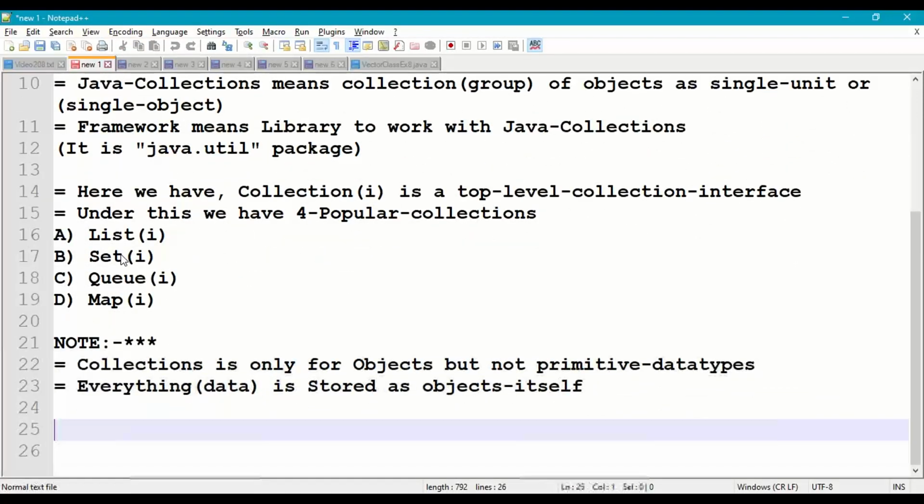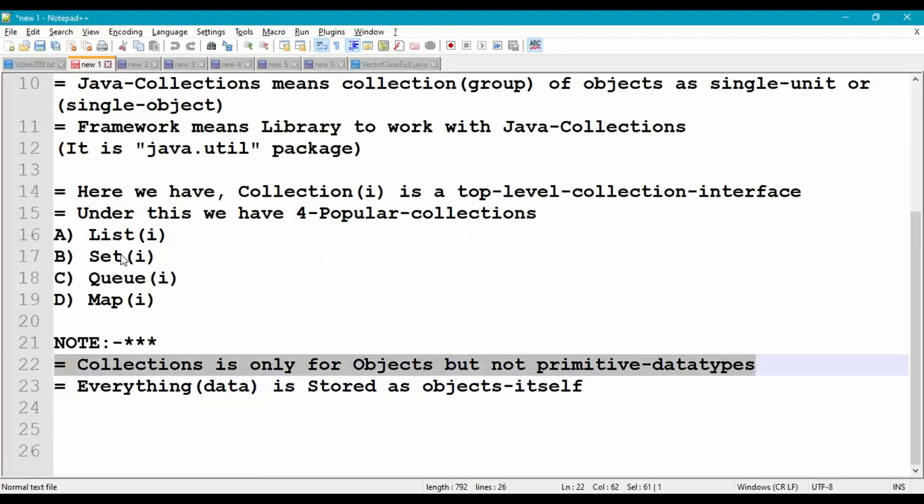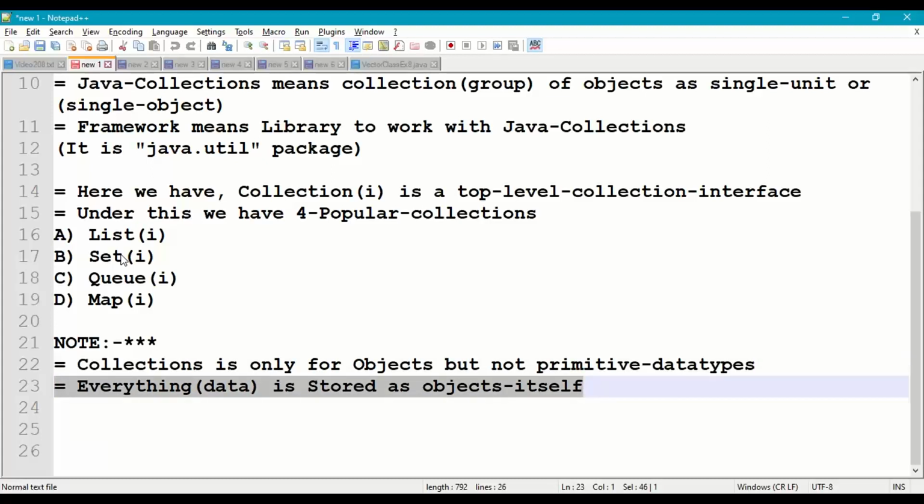So coming to some important points related to the collections. Collections is only for objects but not for primitive data types. If we store primitive data types also, they will be stored in object class format. And in collections, everything is stored as object itself. So collection is only for objects.